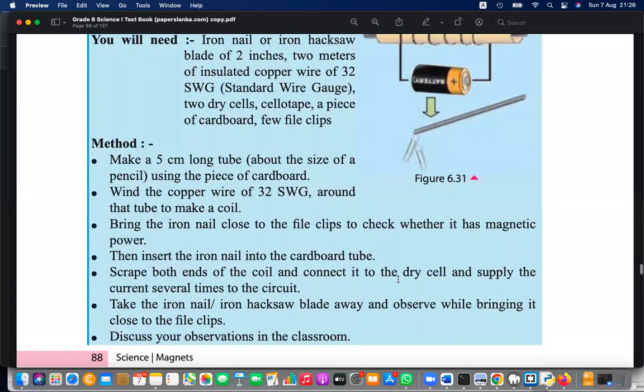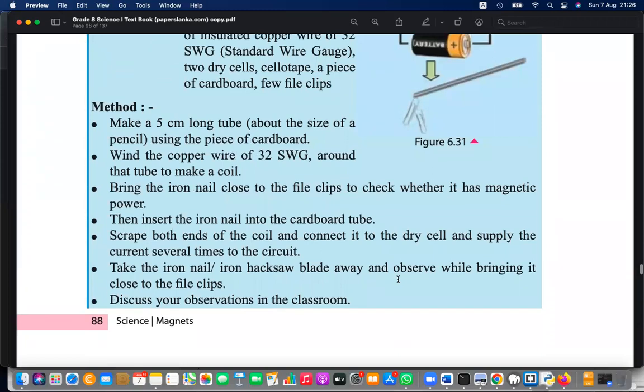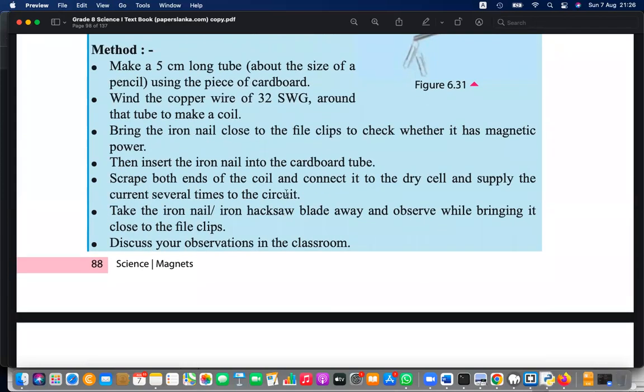Okay. So you are given the measurements also. A 5 centimeter long tube, right? And then with the copper wire of gauge 32, wind around the tube and make a coil. Then insert the iron nail into the cardboard tube. Straighten both ends of the coil and connect this.